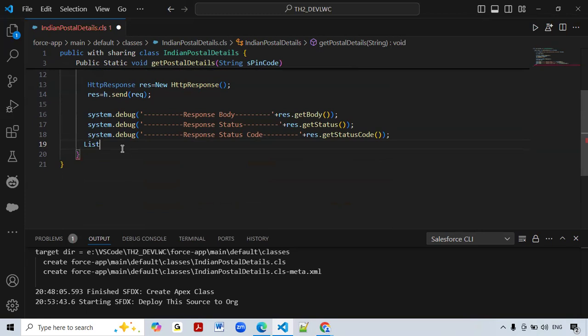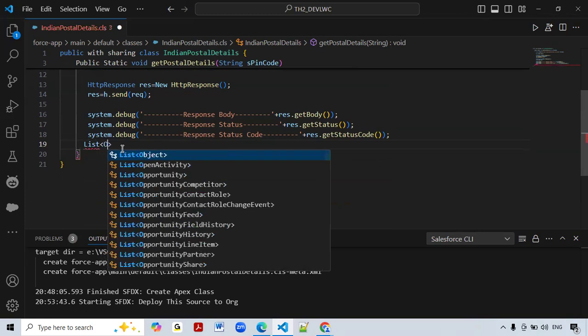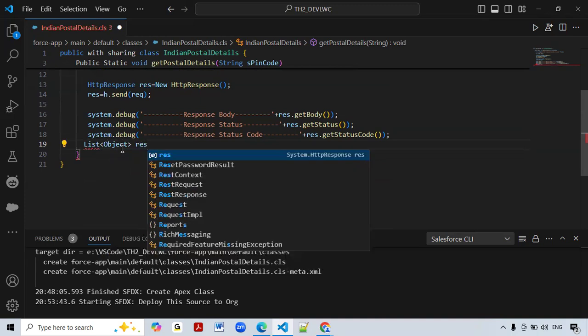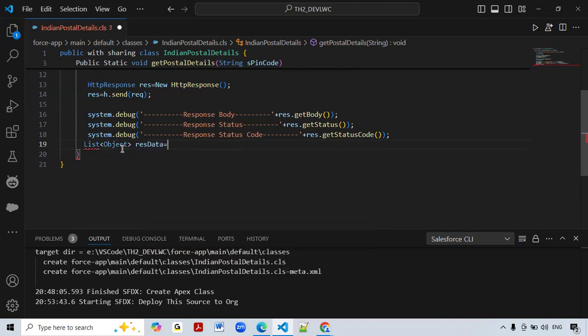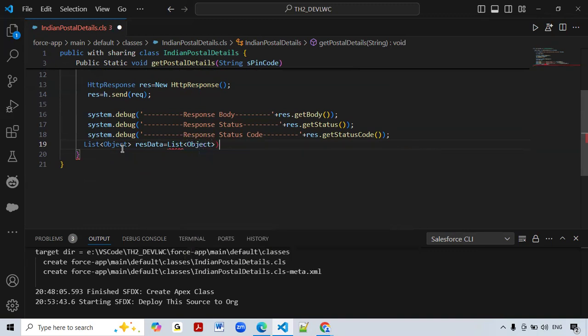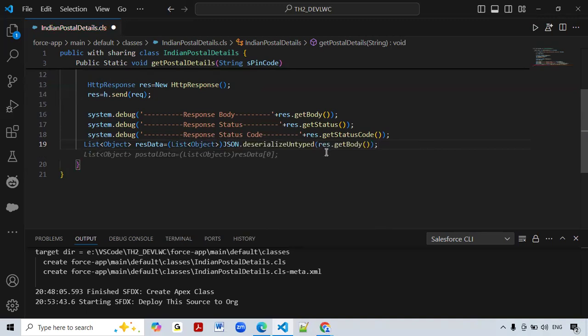So a list of objects, I'm taking the object type. So here, response data equals list of object. So JSON dot deserialize response dot body. This is the standard syntax to convert JSON format to some object data format. We are going to get it.